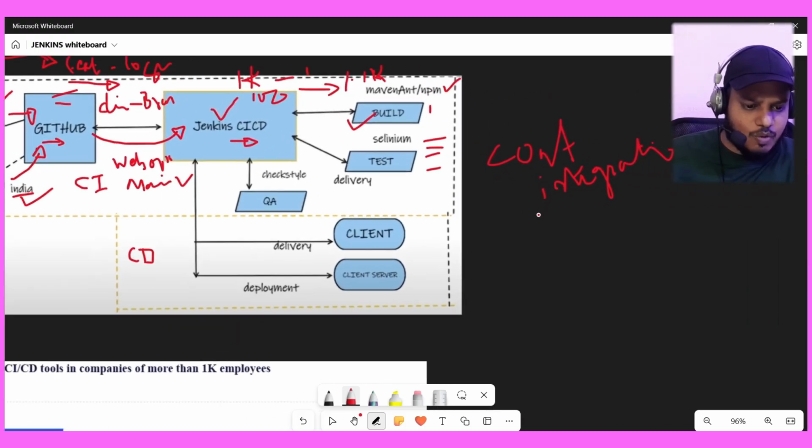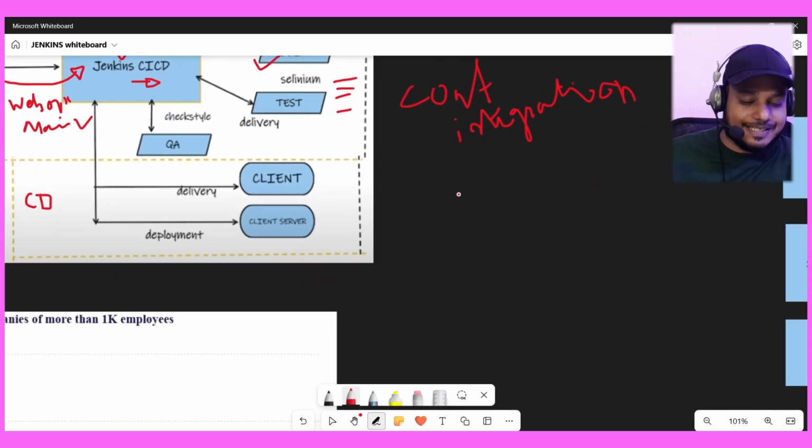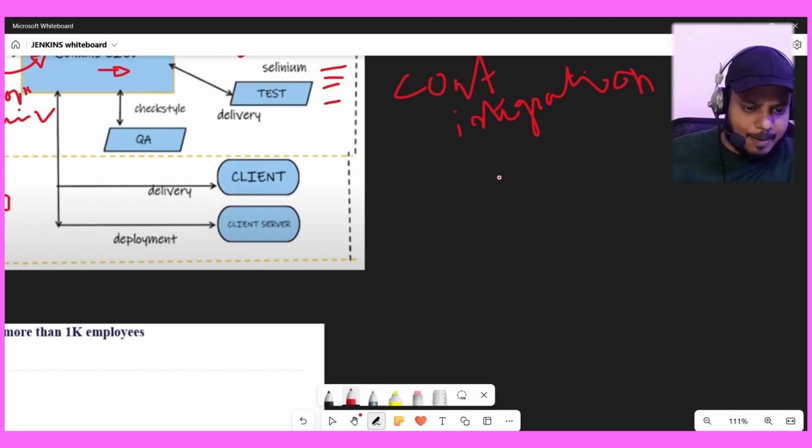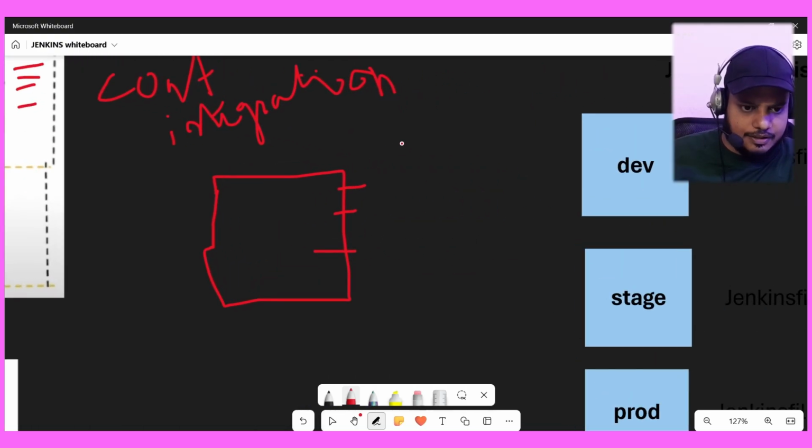So now let me say what is the pipeline. Okay, for example, what is pipeline? What is meant by Jenkins pipeline? Simply, a Jenkins pipeline is a sequence of steps and stages. Okay, so now let's say I have different stages in my pipeline. Okay, for example, let me give you one more simple example.